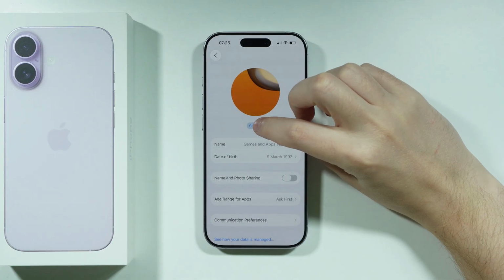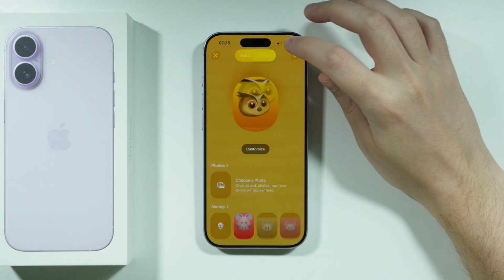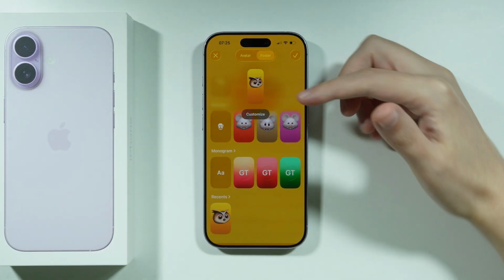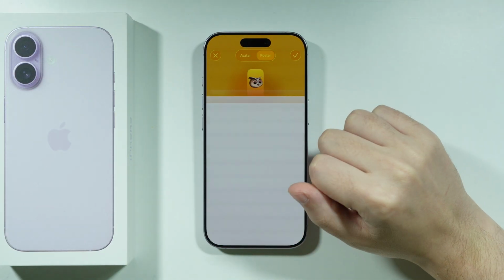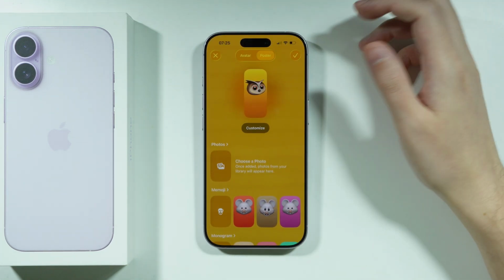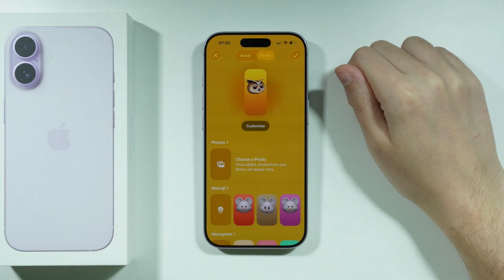Then we can press Change, and in here we can switch to Poster at the top, and you can customize your poster quite easily. We have several different options that we can choose from, including Memoji and Monogram. You can also tap on these options on the left side in order to make some changes, of course, to fully customize it. We can also choose our own photo from the photo library.